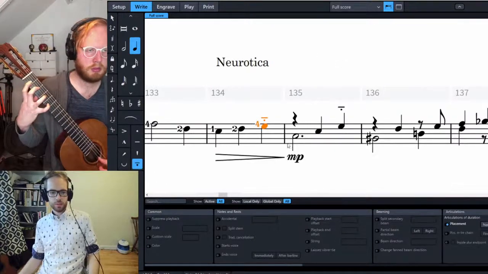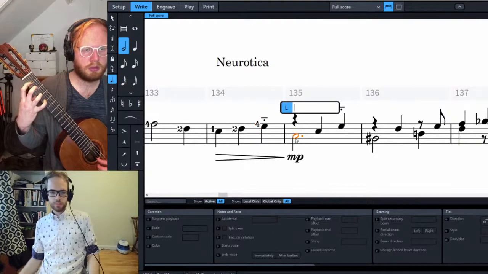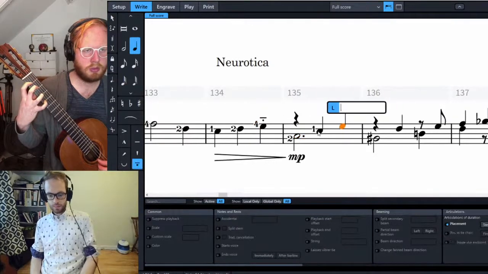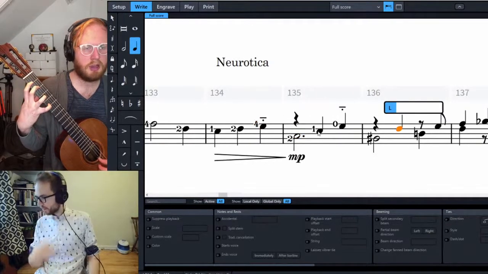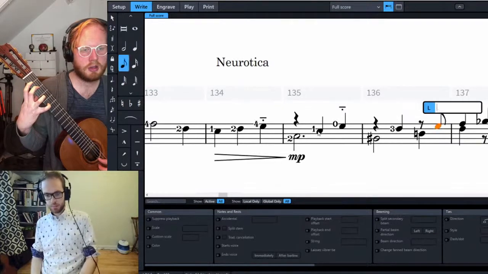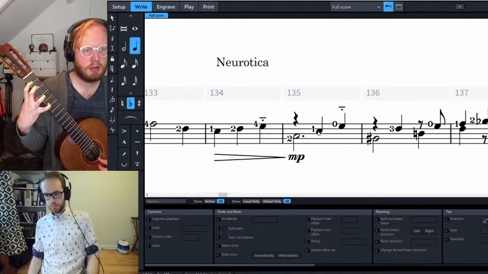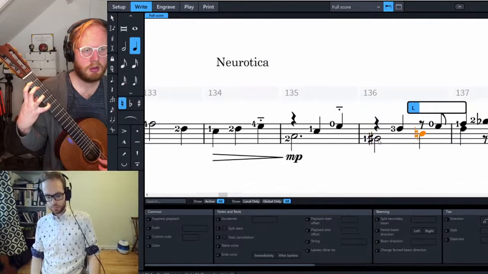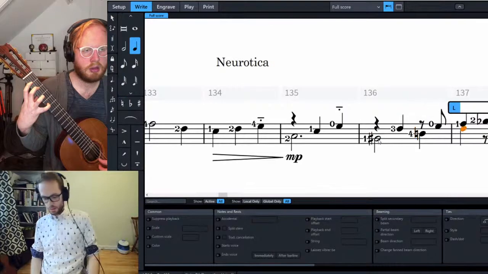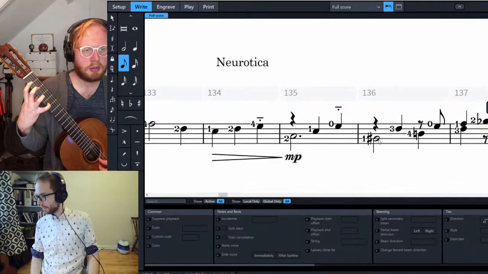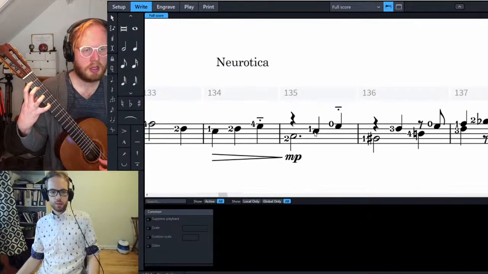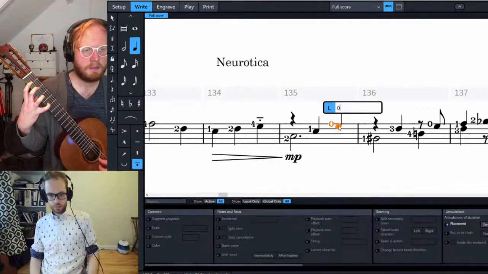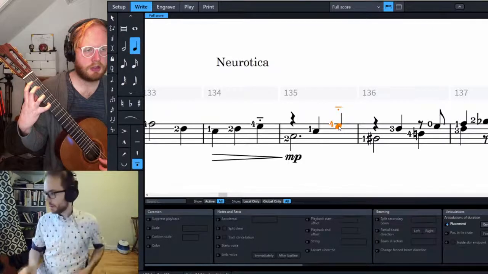Sorry. So what do you have here? 2 2 1 4. I did 4 because of the articulation. Yeah, it is a stretch, but no, on the E. Nathan, the E in measure 135, I did 4th finger because of the articulation. Okay. I don't think it's too much of a stretch.